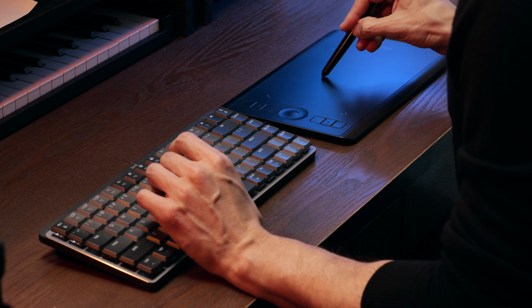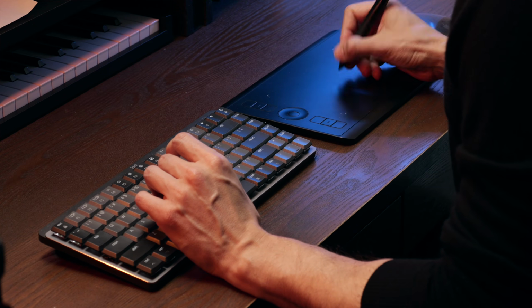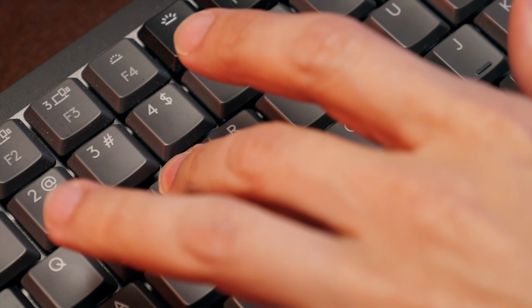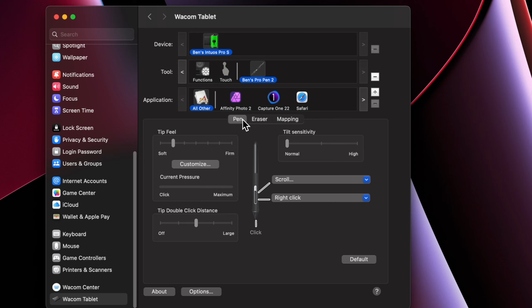Personally, I never use it just because turning the pen upside down to erase is more cumbersome for me than just pressing E on my keyboard and erasing. So that's just me. You can do your double click distance, your pressure. So you can set the pressure sensitivity, if you want it really sensitive or not very sensitive, however you want. Again, I don't use pressure sensitivity, so I don't really have this set any particular way.